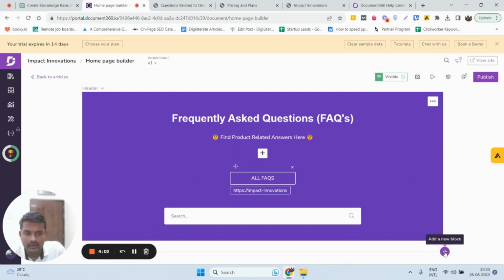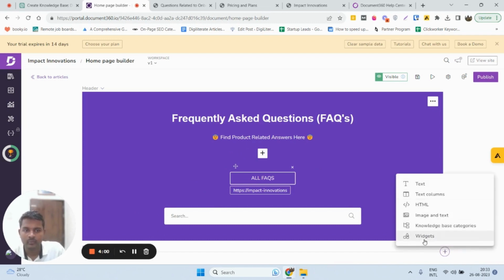So you can click here, add a new block. Now there are different blocks, right? You can have text block, text column block, HTML code. You can add and create more customized experience for your user. Image and text you can add. Knowledge based categories you can add. Widgets, some widgets are there that you can add.